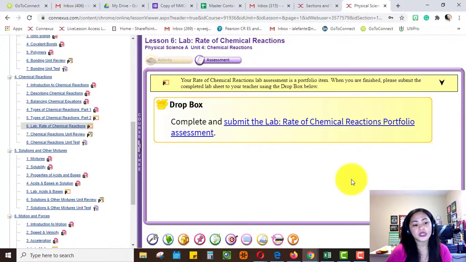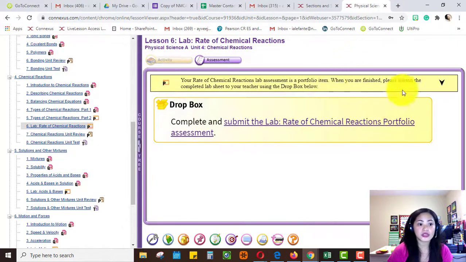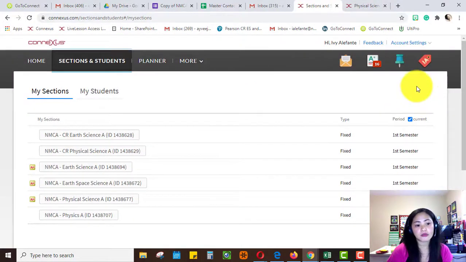Once you have completed the document, you are going to submit your lab here in the Dropbox. So just click on that and then you are allowed to submit up to 5 files if you have separate files, and then just click finish. I should be able to see it right away. And make sure to mark it complete so you can proceed to the next, even if I haven't graded the assessment yet.